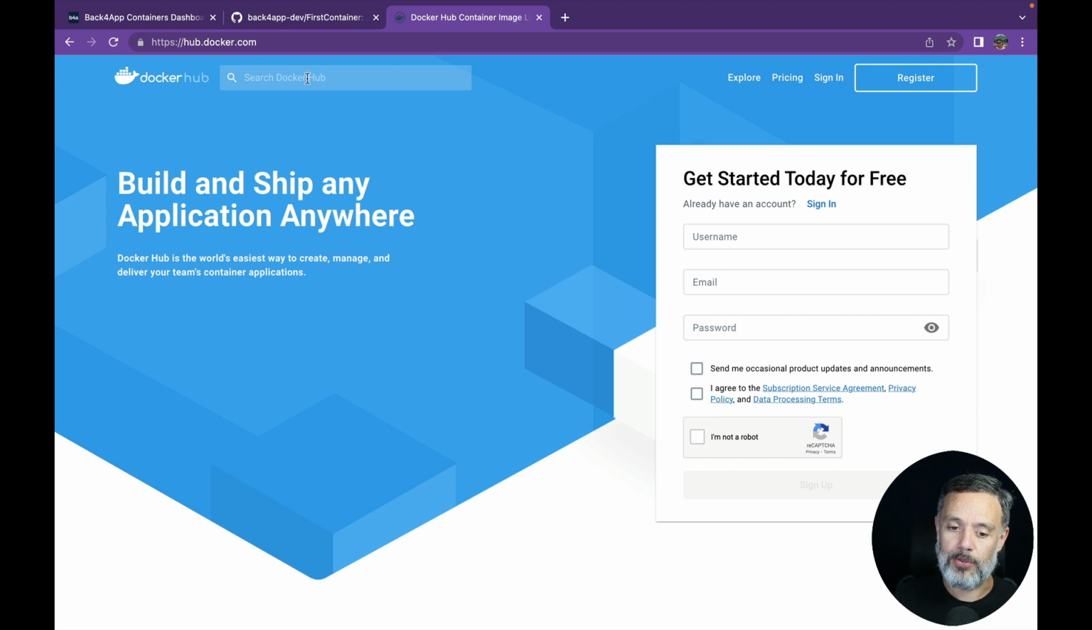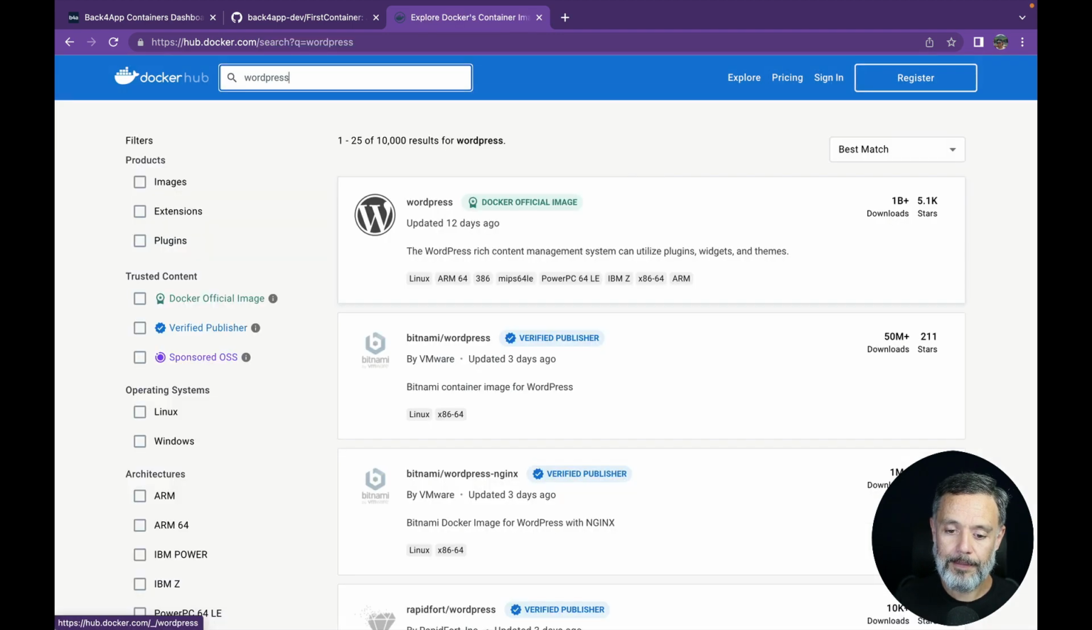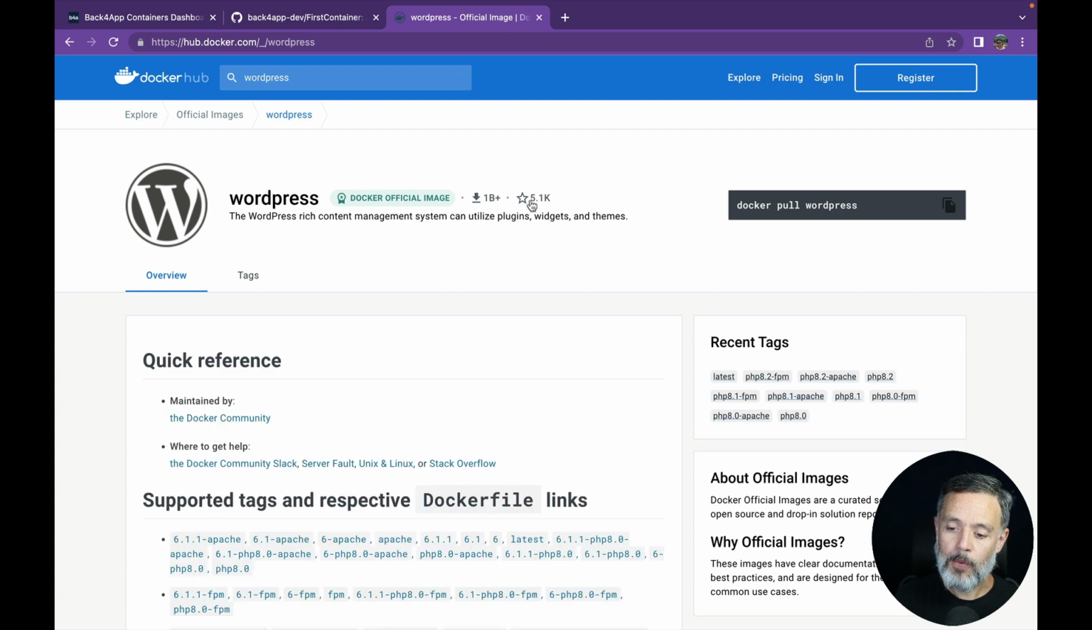So all you have to do is to search in here for the application that you want, in my case WordPress, enter, and in here you have the official Docker image. When you open this, you'll see the command to run this from Docker, which is docker pull wordpress. We want the last word of this sentence, which is wordpress. So I'm going to highlight it and copy it.